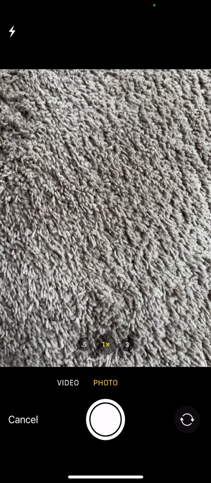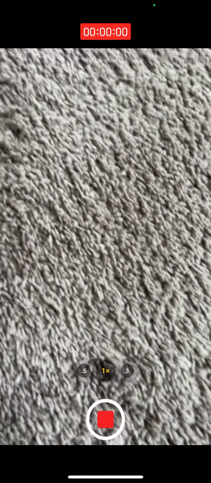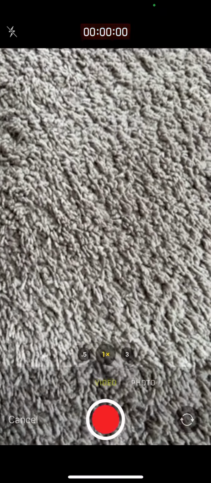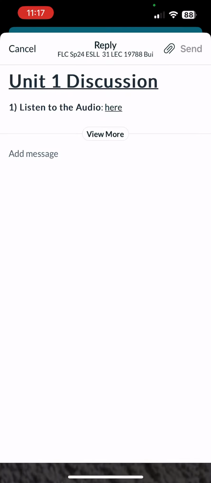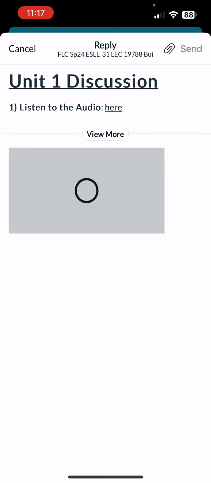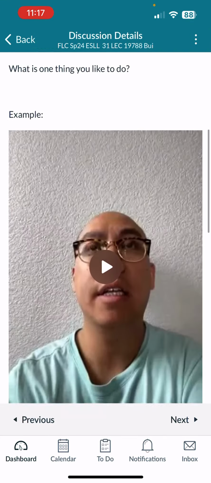And from here, you can make a video and record. Okay. And once recording is finished, you will press use video, and just like that you will be able to send the video. Okay, hopefully this helps.